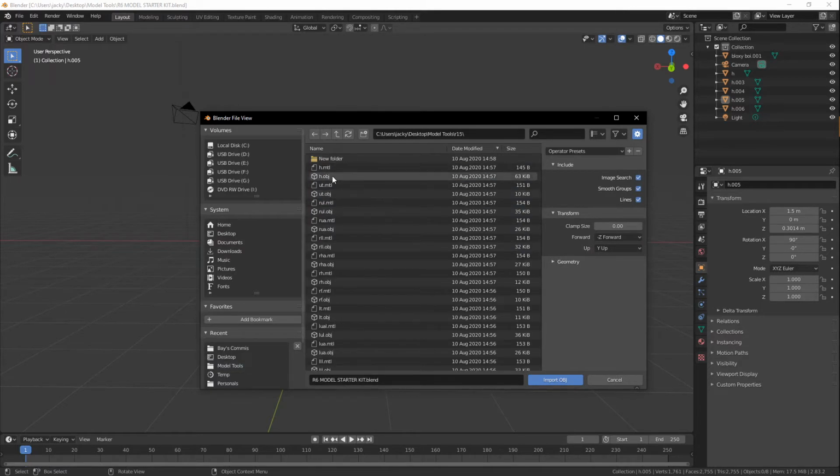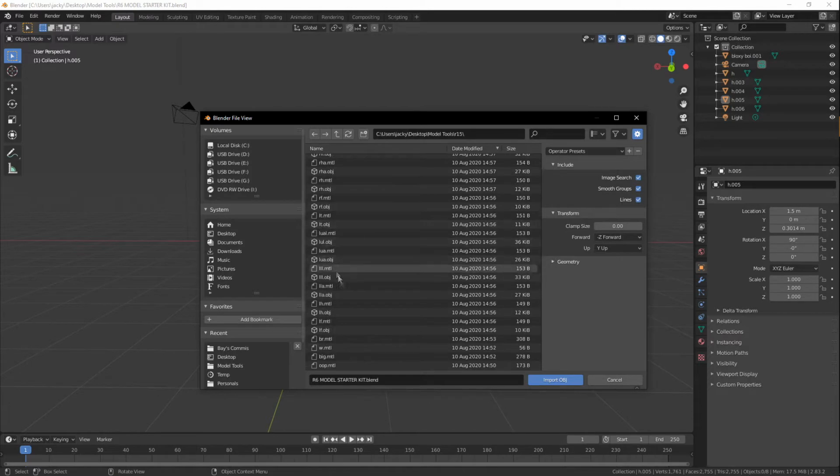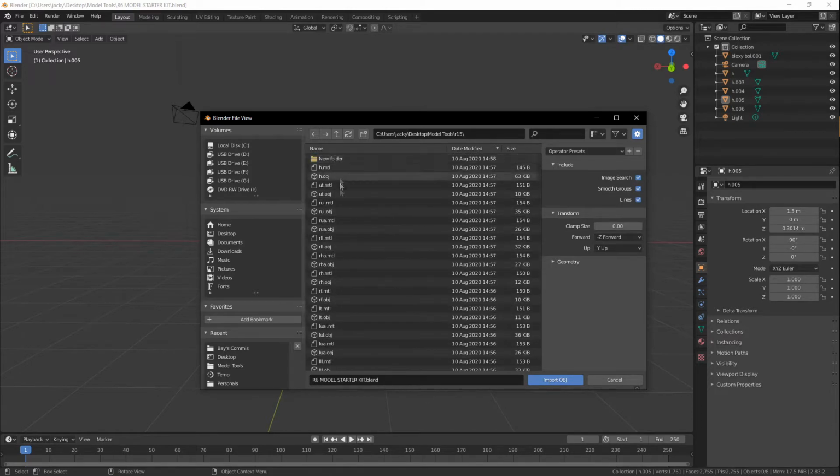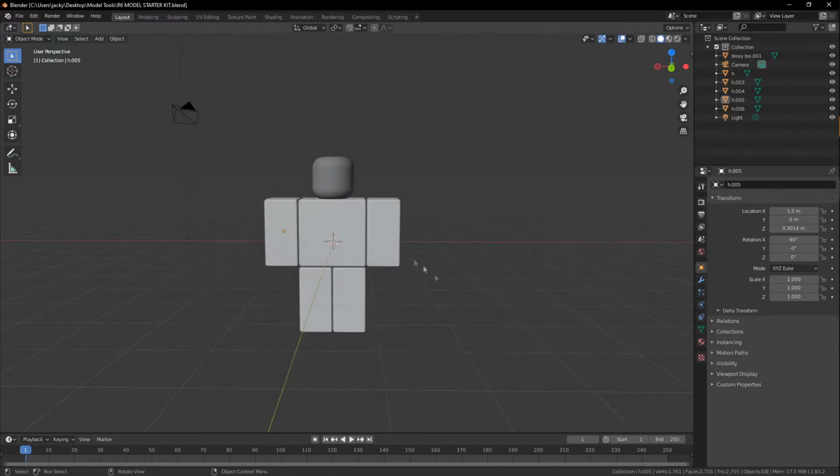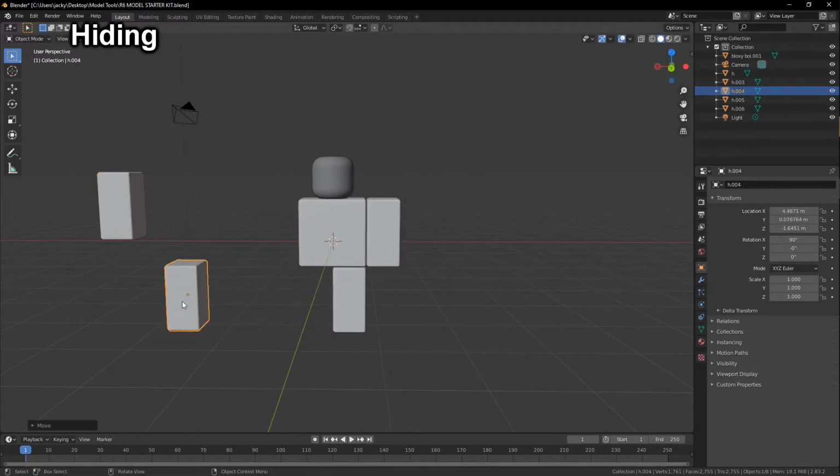With this rig, we're able to hide things so we can work on different body parts separately. For example, if we were going to do a chest plate, we would hide the arms or the legs, and if we were to do the arms, we would hide the head and the torso.